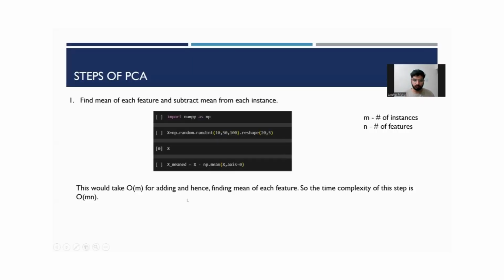For finding the mean of one feature, it took O of m time, and we have n features, so the complexity of this step is O of mn.